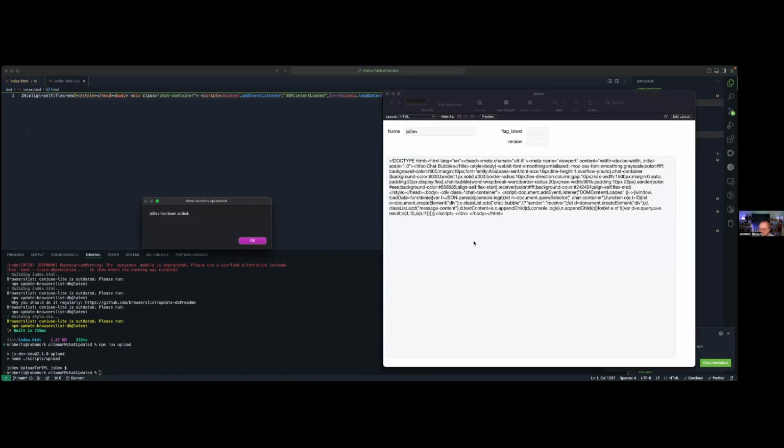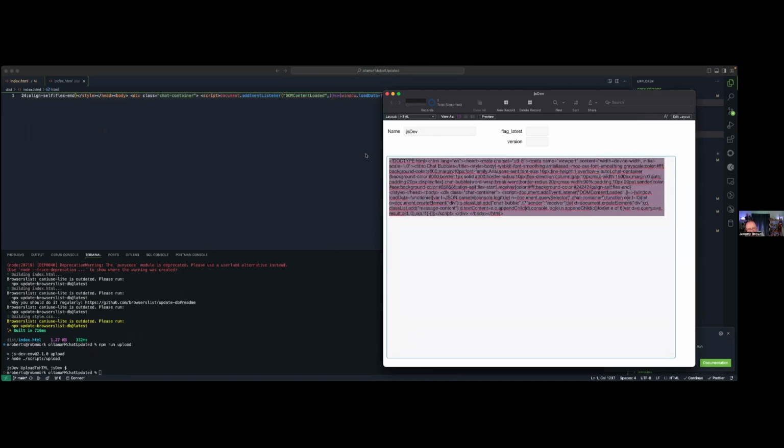There you go. It looks much better. You have to click on the dialog first, in the middle. So now all the CSS is there and all the code is there.